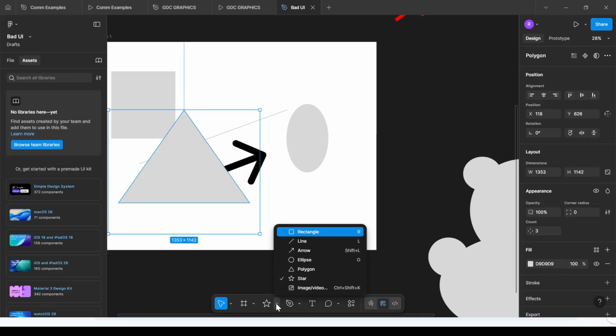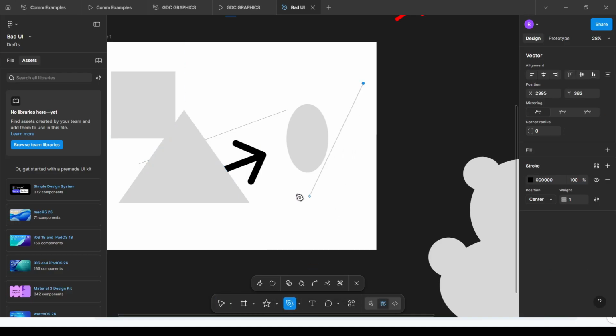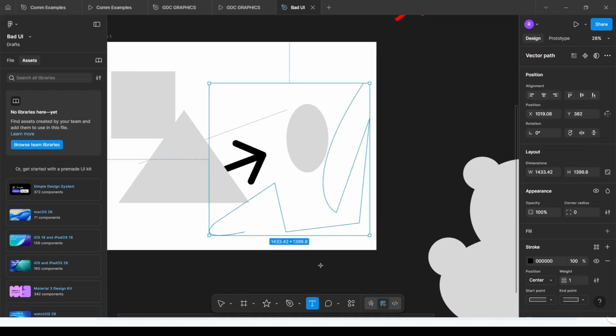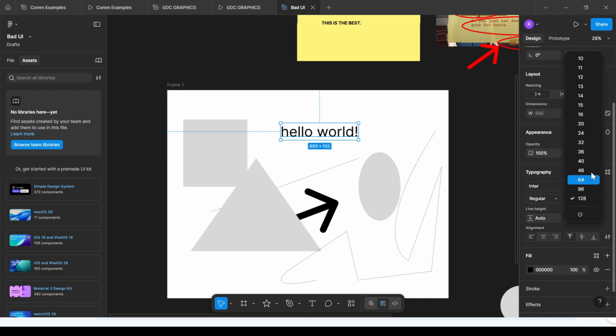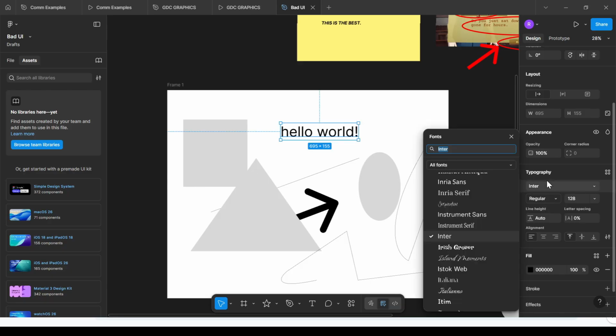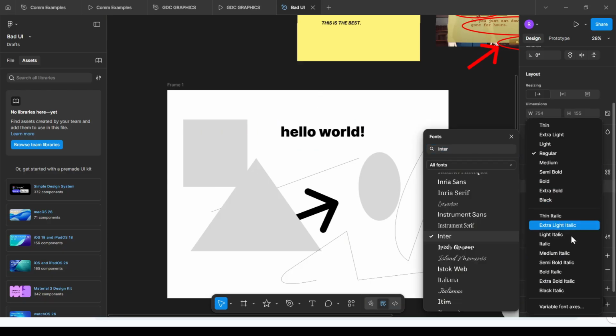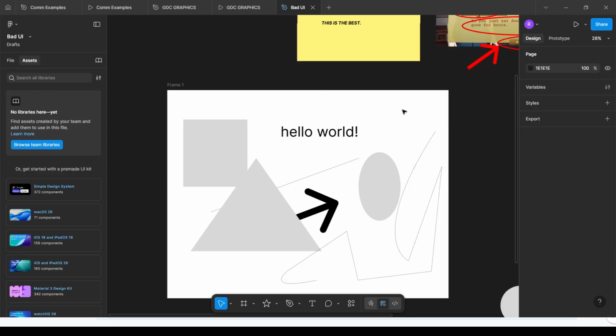And then there is the pen tool, which is a pen. It can make curves, it can make straight lines. If you just click, it makes a straight line, but if you click and drag, that makes the curves. And then, of course, the text tool, hello world. It makes text. And then here's all the elements to change the text. So the fonts, the thickness, all that fun stuff.